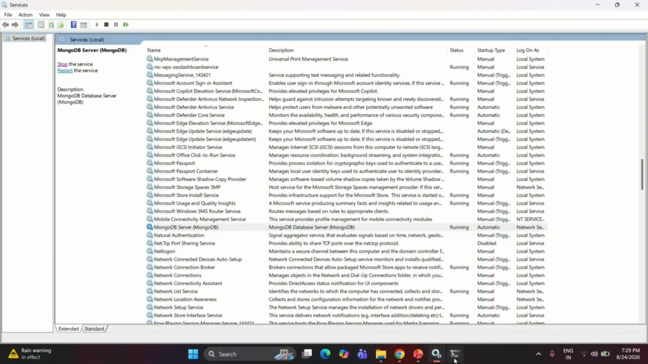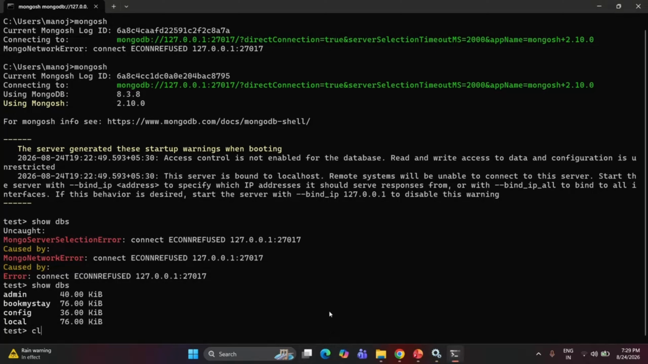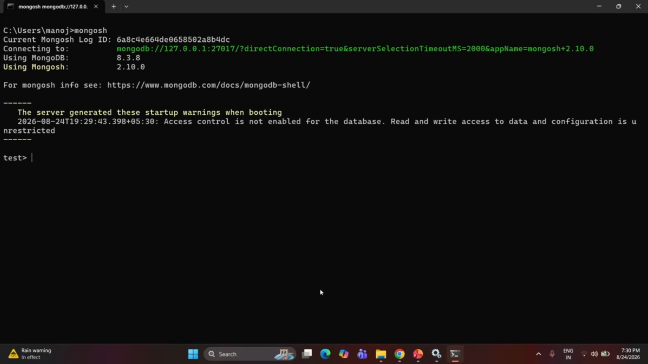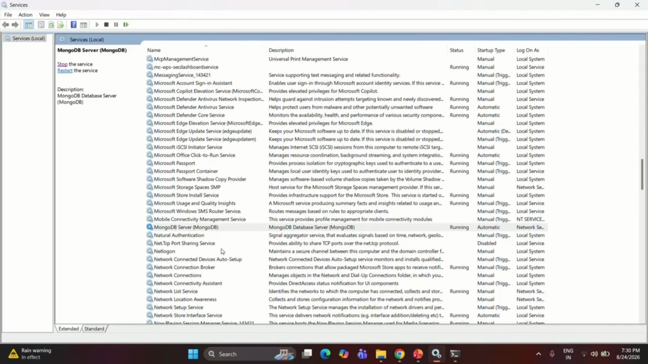And now let's go back to Mongo shell. Let me clear everything here and run the mongosh command. Or before that, let me first stop the Mongo shell by pressing Ctrl C. Let me clear the terminal again and again run the mongosh command. And now again we are connected to MongoDB server, but this time we are connected from Mongo shell because MongoDB server is running as a background service.